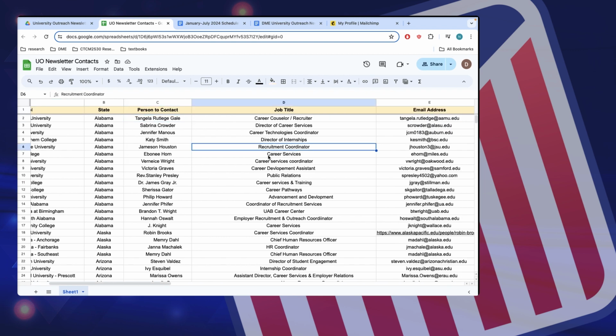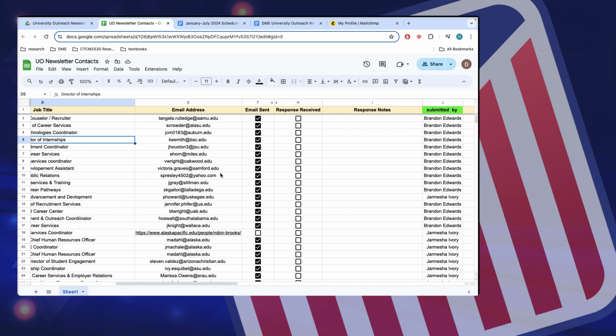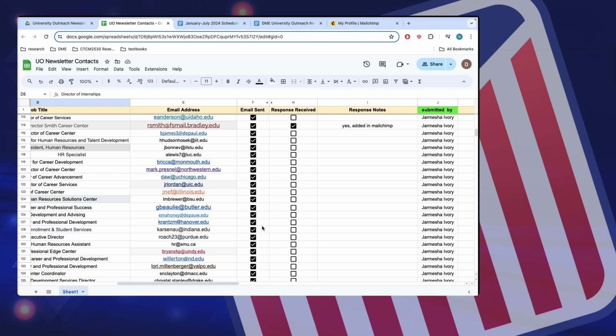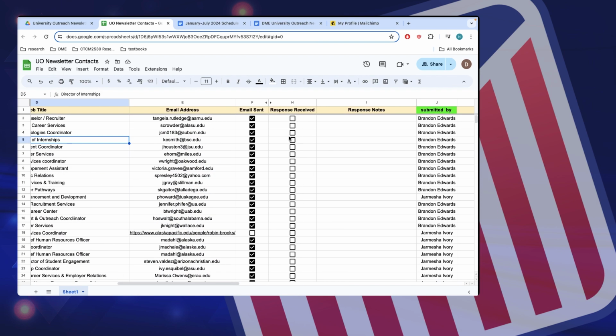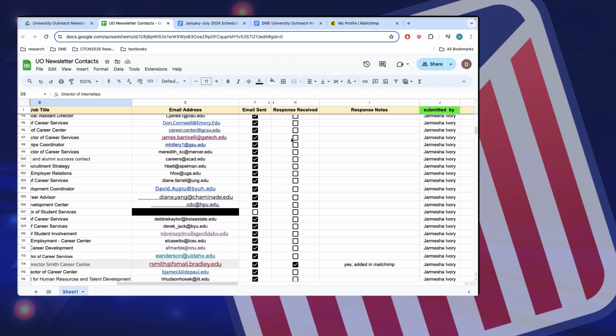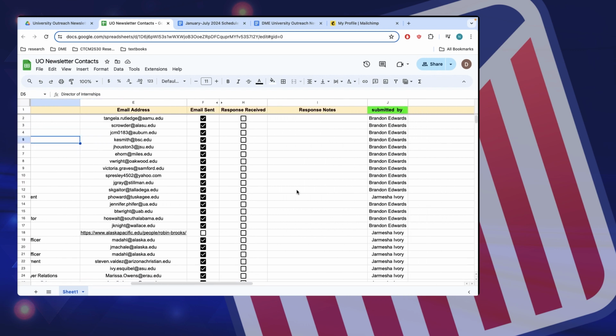Whether it's someone from a recruitment coordinator or career services, director of internships, there should be an email address associated with it. And you can see here we've marked which ones have had emails sent. And then you can see over here which ones we've received a response for. As you can see, again, not many people have responded to that consent form. So right now we currently only have 6 contacts who have consented to receiving these newsletters.